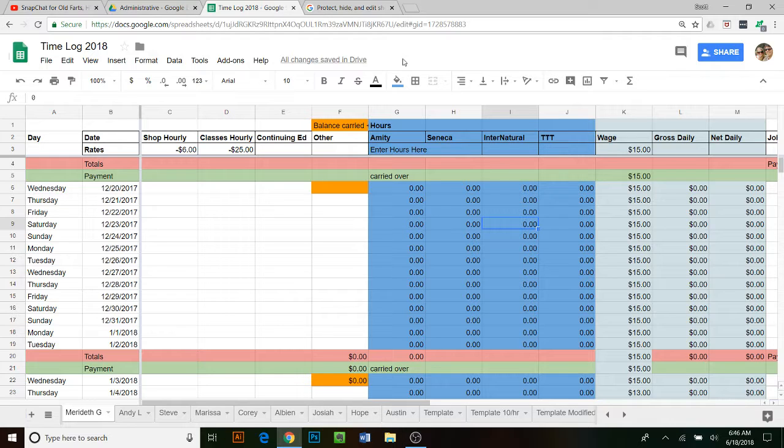We have in here all 4 companies. Our parent company is Treehouse International, and it's a lowercase n. We also have Seneca Treehouse, Amity Builders, and Treehouse Tools and Training. These are all the blue columns here. Those are where you enter your hours worked. Now, if you have an hourly wage over here to the right, column K, that's where you'll enter your wage.